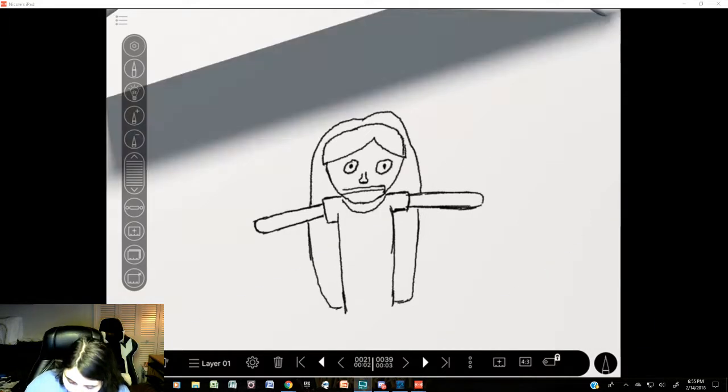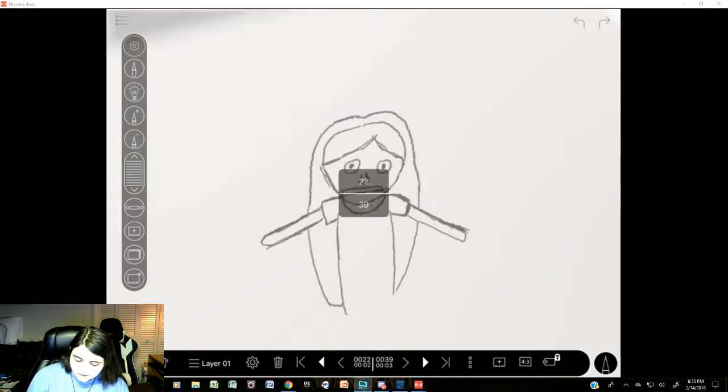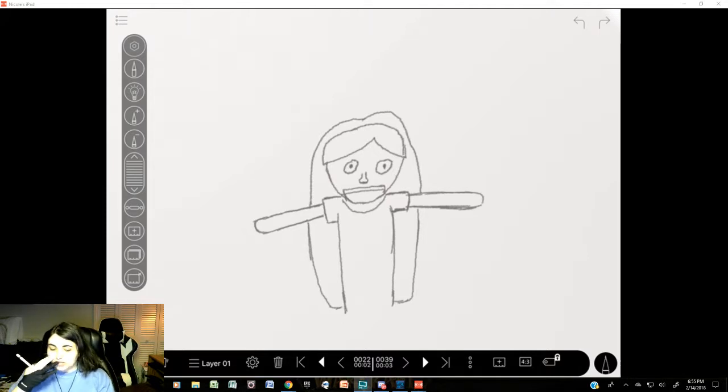Oh, I forgot a line there. The only problem with the onion skin being there is sometimes I miss a line. There's no shading or anything. I'm going to be shading with color. So that's a thing that I'll be doing. What do you guys think so far? Pretty alright? I mean, besides the scribbly sketches.